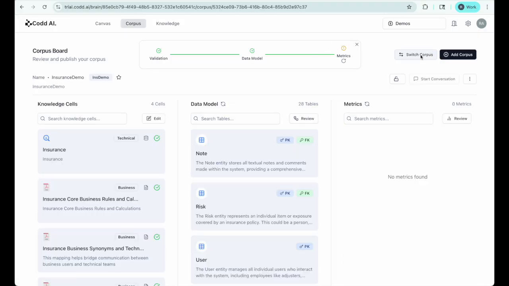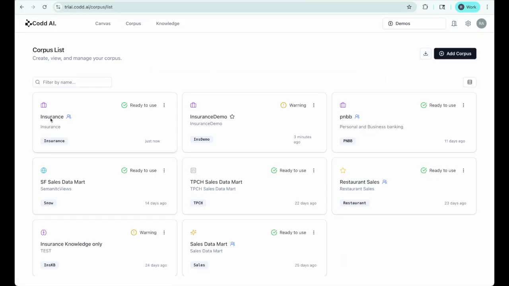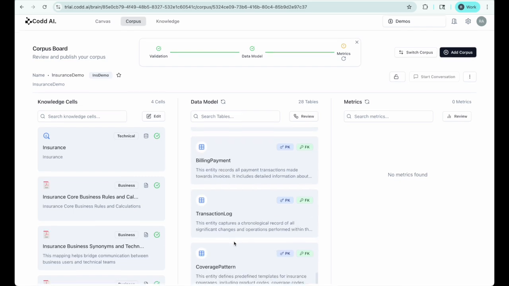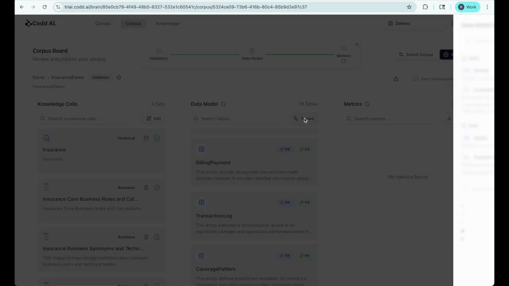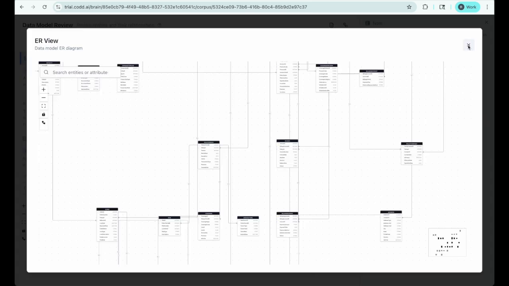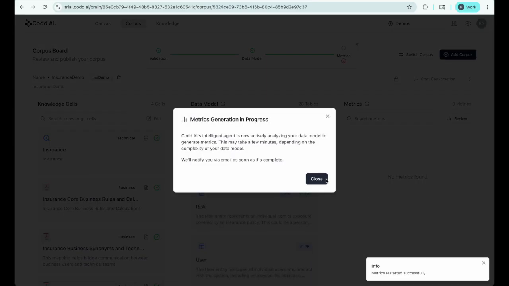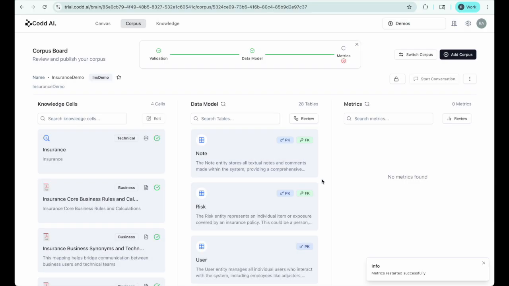Let's go back and check if the corpus we generated earlier is completed. The insurance demo corpus is now ready. It contains 28 tables. You can verify, and if everything is good, you can lock the data model to mark it as certified. COD will automatically derive the top 25 metrics, or more depending on configuration, that best represent the business context.